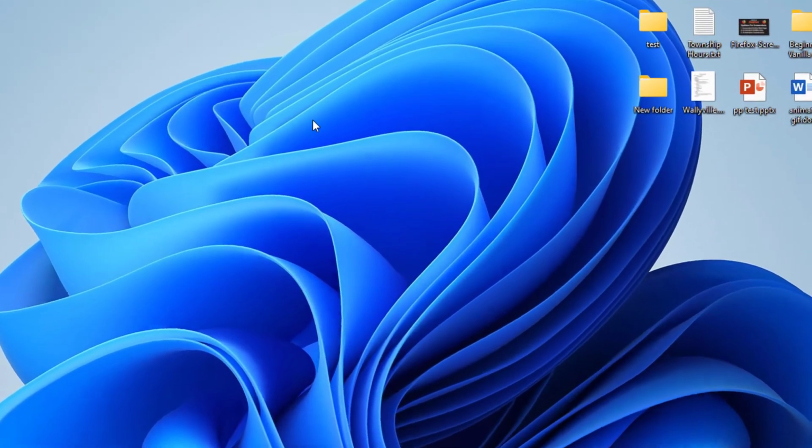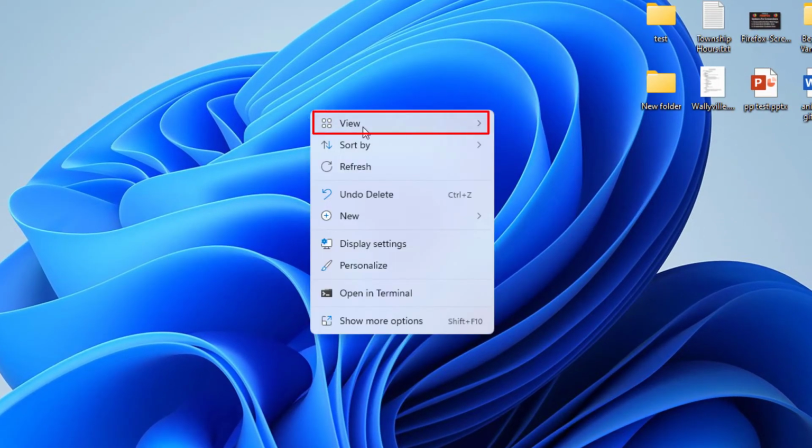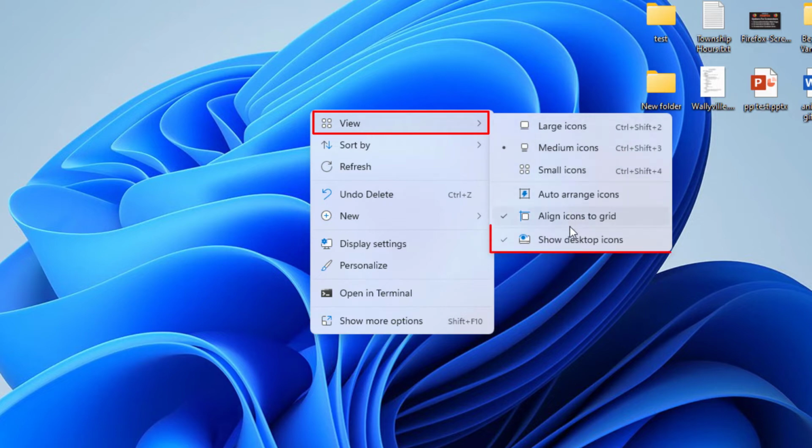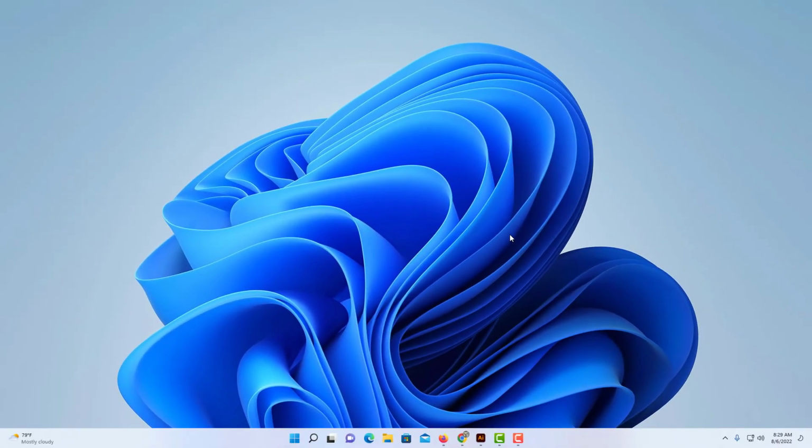All you need to do is right click on your desktop, go to View, and over to where it says Show Desktop Icons. Click on that and they're all gone.